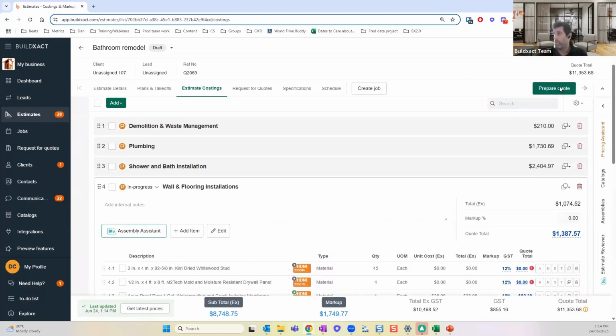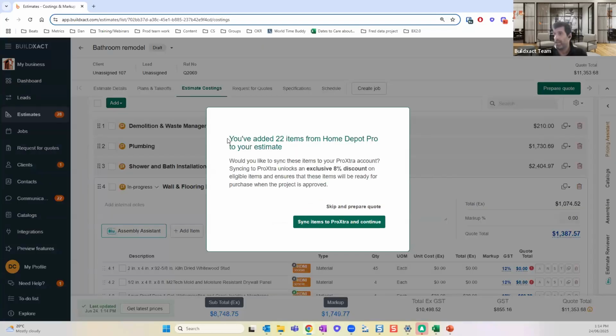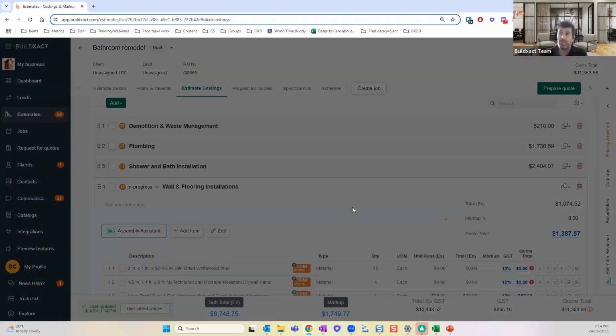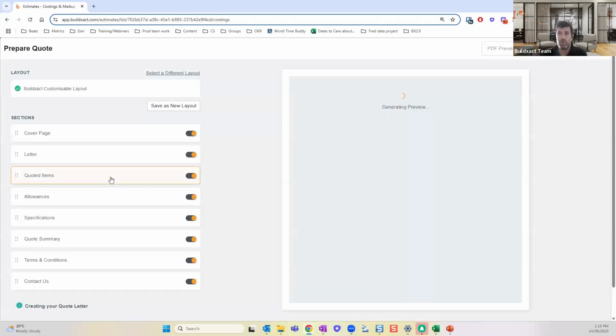Perfect. Quick push into the quote. And I'm doing this on purpose because, as you may have seen if you've been to the other one of our Home Depot sessions or watched one of our Home Depot webinars, you can push stuff into your Home Depot account at this point. I'm not going to do it right now because I want to show you what the quote would look like.